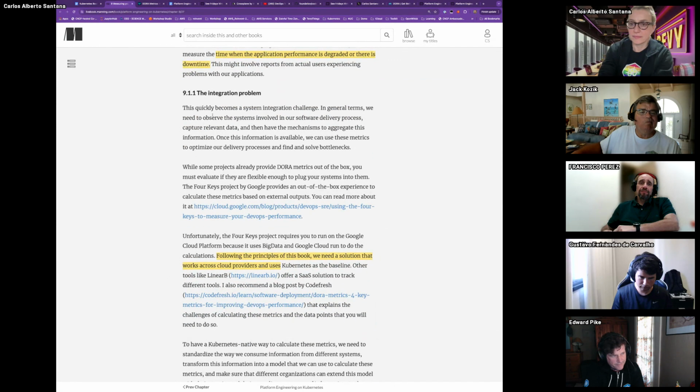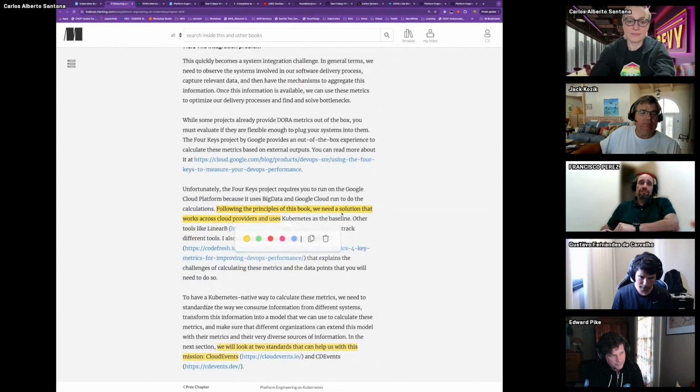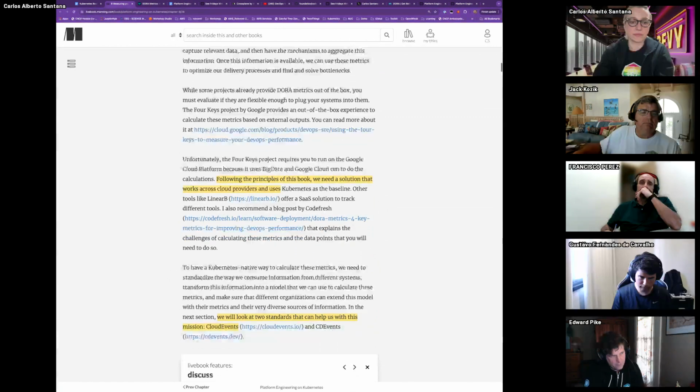Then he covers the integration problem, like how to integrate all these things. And he mentions that he wanted to follow the principles of the book. We need a solution that is generic enough that it can work on any of the cloud providers, and use Kubernetes as a baseline. So the book is around platform engineering on Kubernetes.